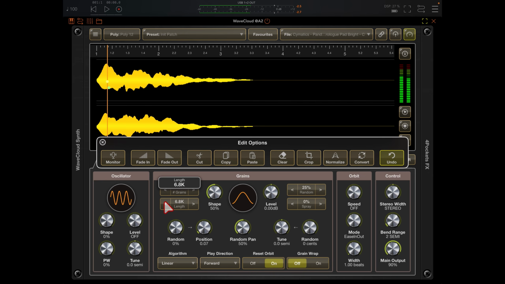So now we're getting some very interesting. It's almost like a delay. Very short. We can move the head to where here, but it goes a bit quieter, so we can increase the level.